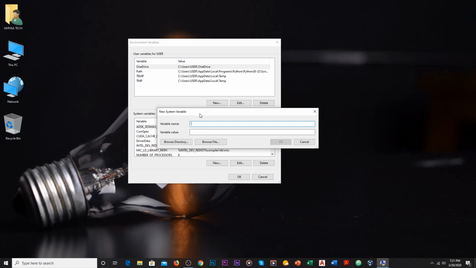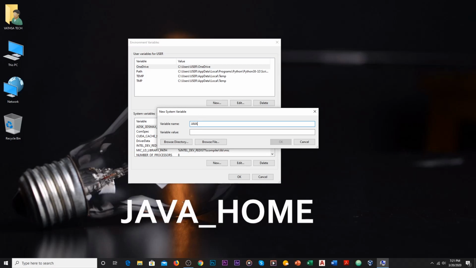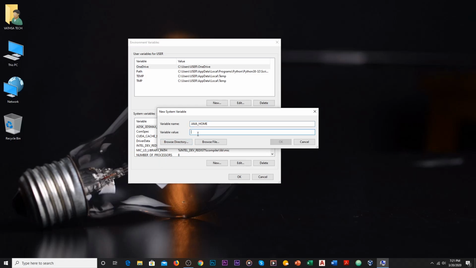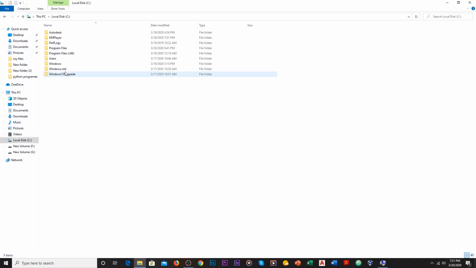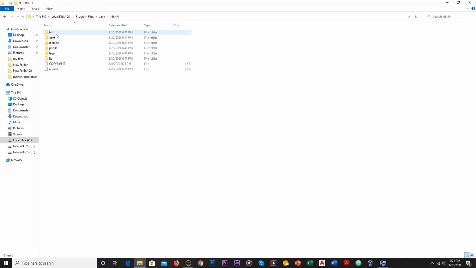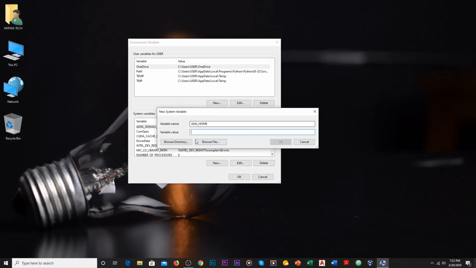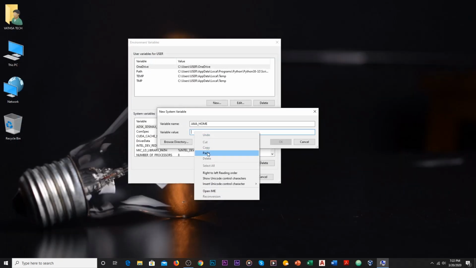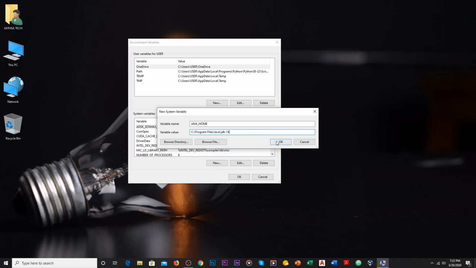And type the variable name as JAVA_HOME. Maintain all the letters in uppercase. Now for the variable value, go to this PC. Local disk C. Program files. Java. JDK-14. Now, click and copy that address. And paste it in variable value. Click OK.